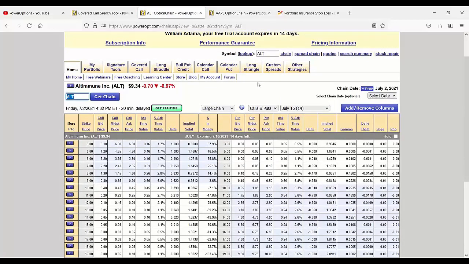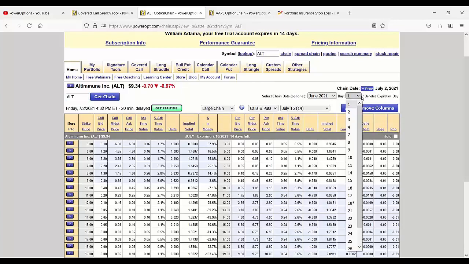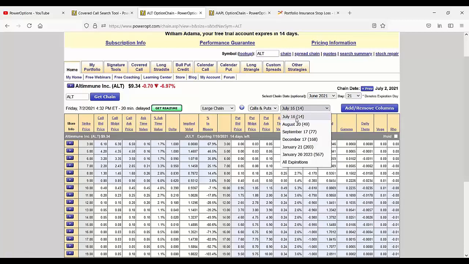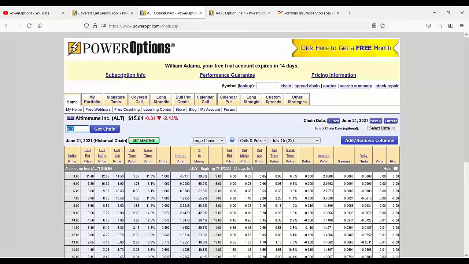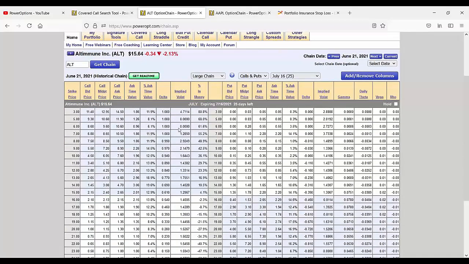I'm going to bring up Altimmune very quickly as an example. And we're going to go back to June 21st on the historical options chain. We're going to take a look at the July 16th series from June 21st. You can see there the stock's trading at 9.34 today, down 70 cents or so. This stock was at 15.64 on June 21st, and a covered call could be entered by selling the 13 strike call for almost $4.13.